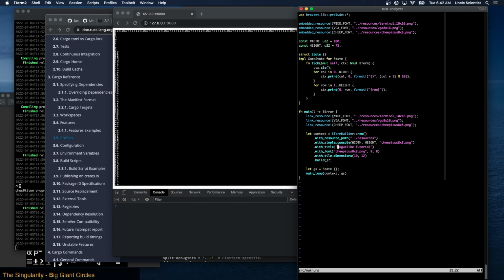Because we're using this Cheapicus 8.8 and we're using the tile dimensions of 10 by 12. Right, and that was so that we could get 100 across and 75 down. So if we switch this back to 80, so now I've forgotten all the knowledge I gained from this craziness we had yesterday. If we do this 80 by 50 again, and we just save that, it's going to make it distorted, right?